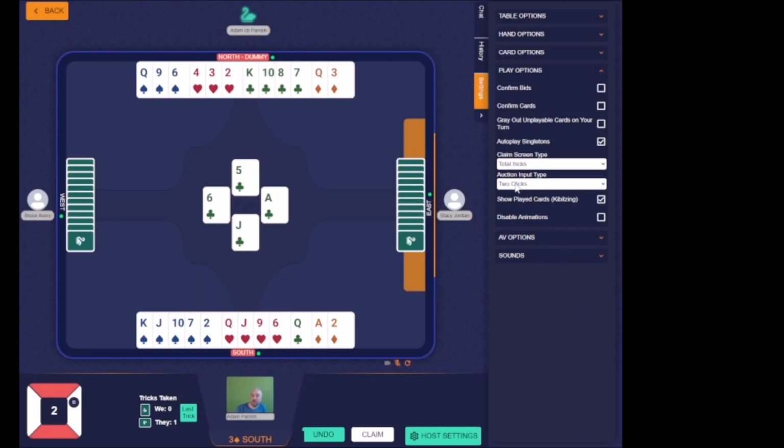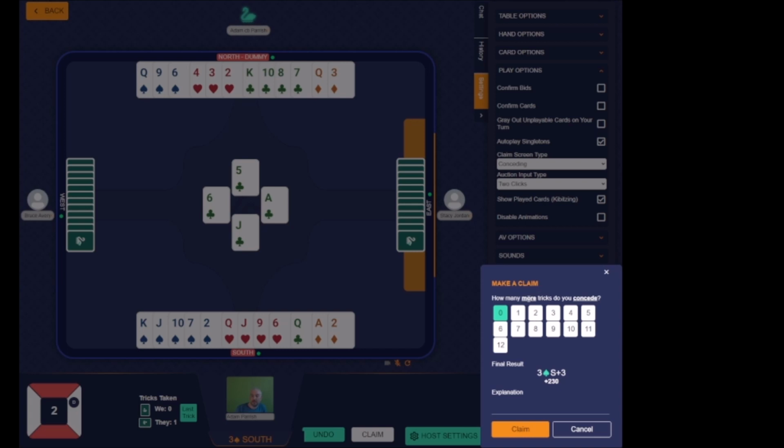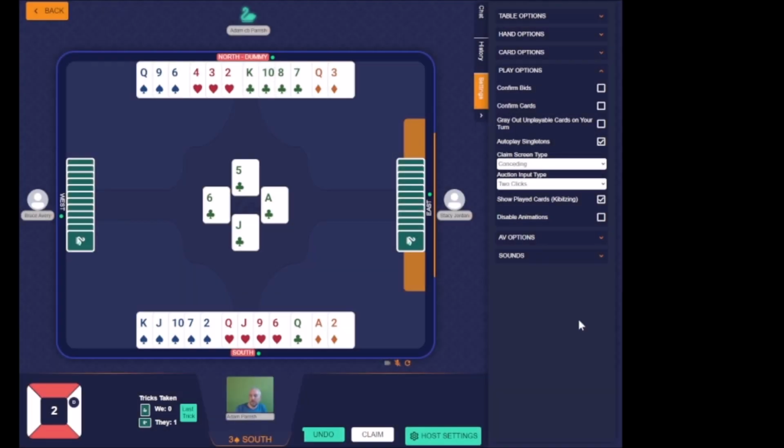I can also choose conceding, right? How many tricks am I conceding? So now when I claim, it's going to say, how many do you concede? I'm going to say 0, right? Because I'm taking them all. So you can choose whichever one of those makes more sense to you. I like more tricks. That makes sense to me.